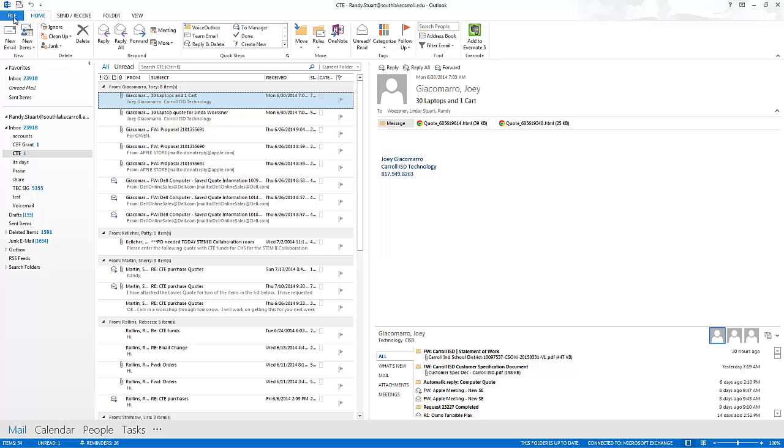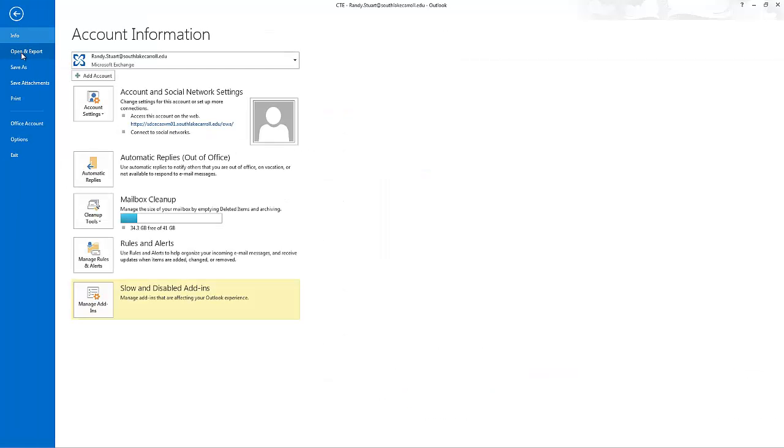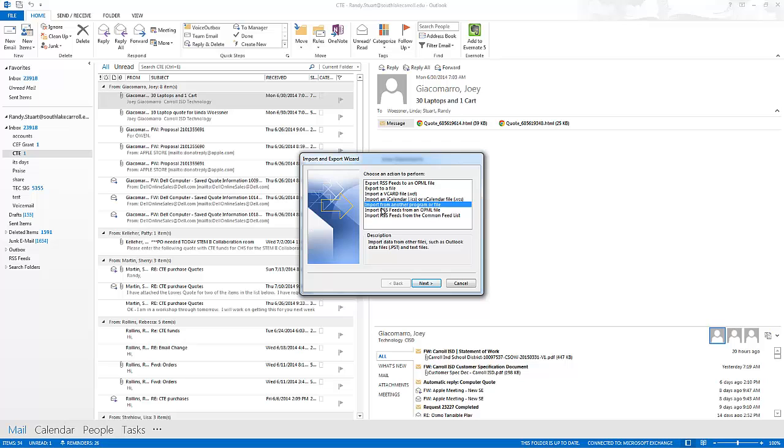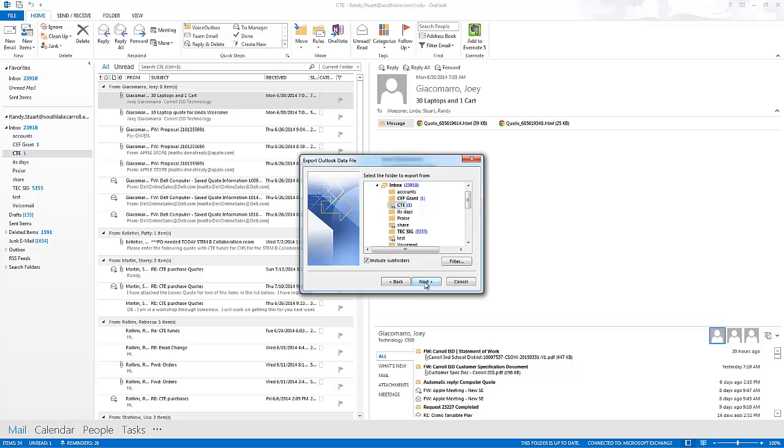So if I go to File, Open and Export, Import and Export, it's going to open this little dialog box, and I want to export to a file. The standard way that you export in Outlook is with PST files. So I'm going to export a data file, and I'm going to choose this folder and all subfolders. There doesn't happen to be any subfolders, but if there were, they'd be included too.